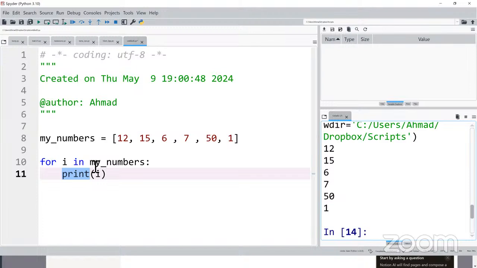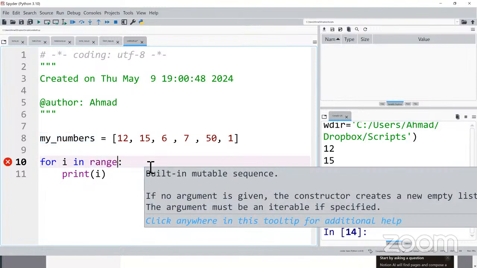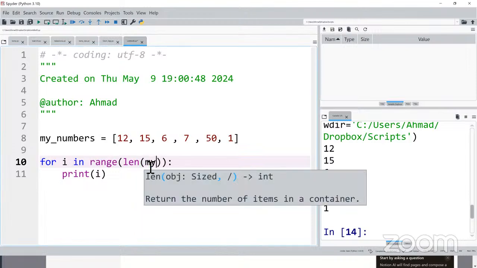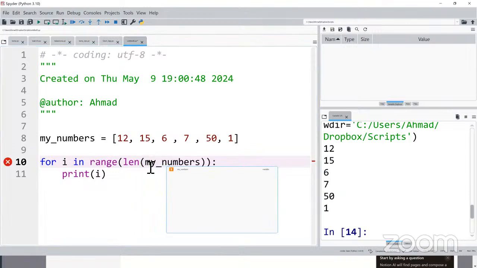So what I'm going to do is this. Instead of doing my numbers, I'm going to do a different approach. I'm going to use something called a range. Okay. And then in the range, I'm going to be adding the length of my numbers. Okay. And now, if I run this, people who know Python, what's going to happen here? Get the index. Number to what number in this case? Exactly.